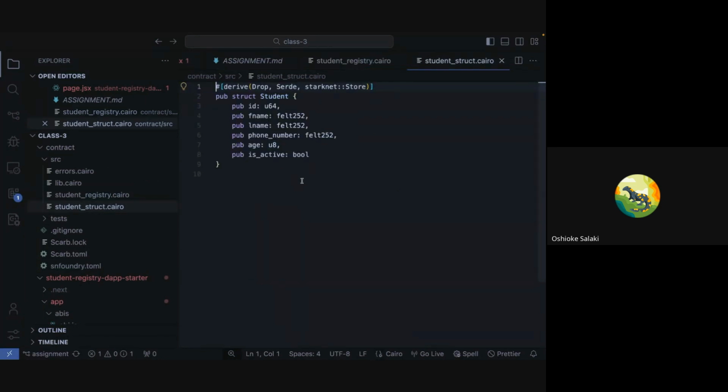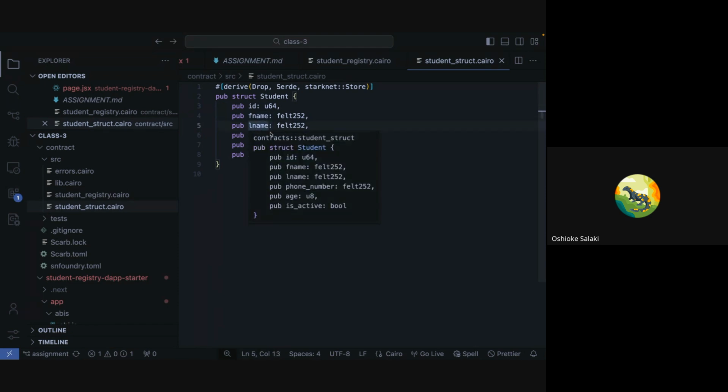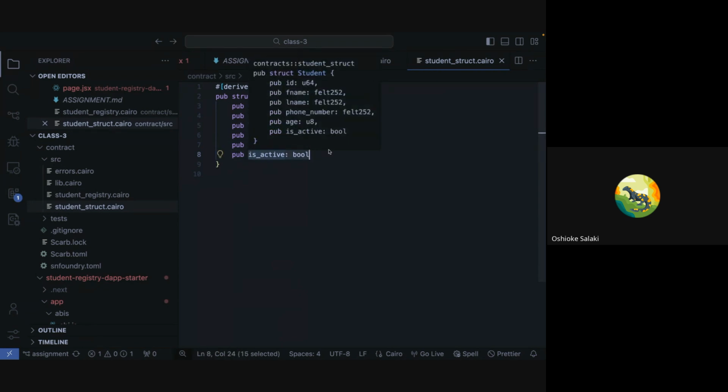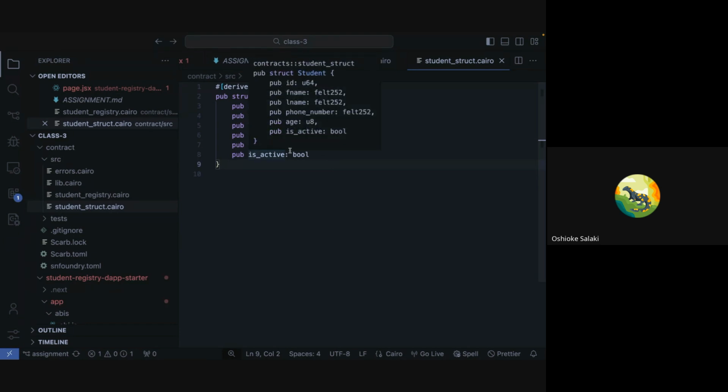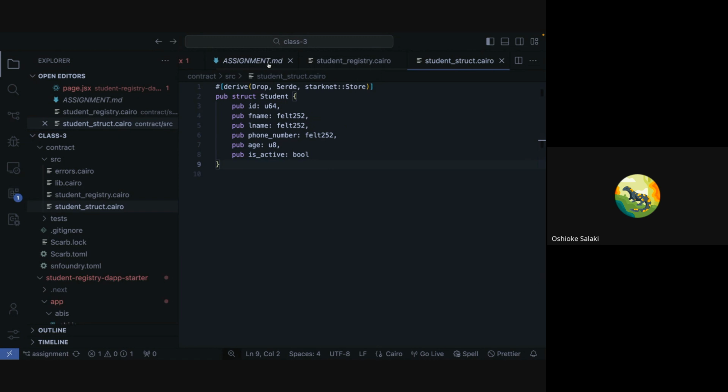From the previous class, every student has an ID, a first name, a last name, phone number, age, and is active, right? And is active is a Boolean value. By default, whenever you are creating a student, every student is active. But whenever you delete a student, the is active prop is set to false. So you need to implement that.